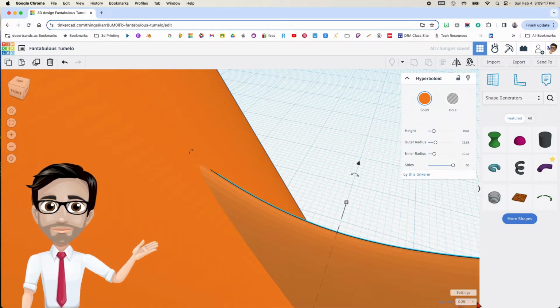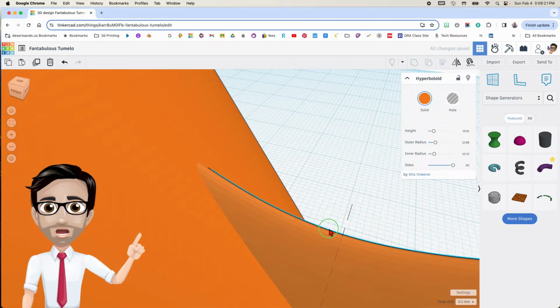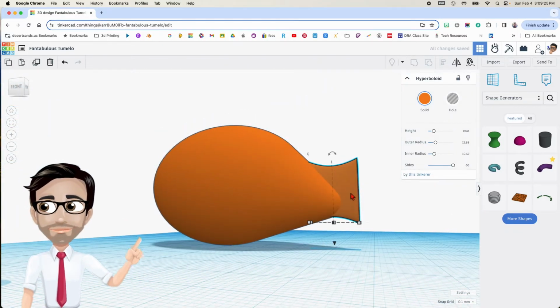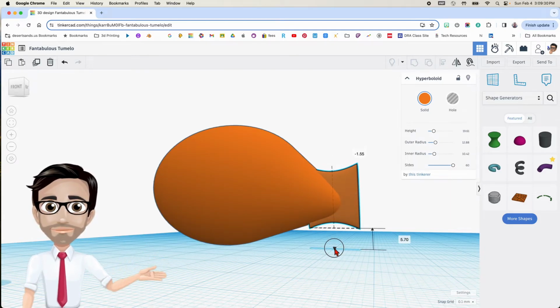I think that was too much. I don't want to see that black line, so I don't see it here. Let's see if it's under here. No, it's not there. But if you notice, it's kind of high. I want it to be closer to the center.